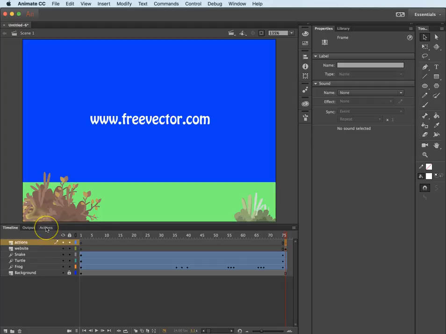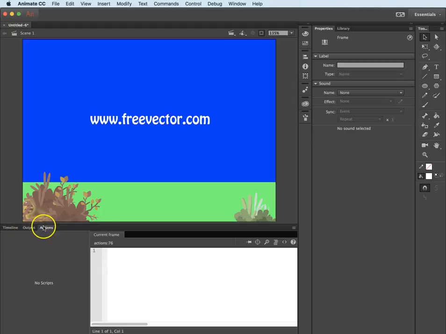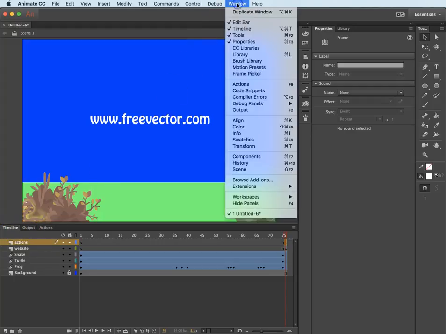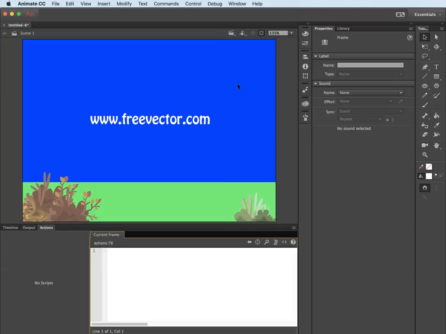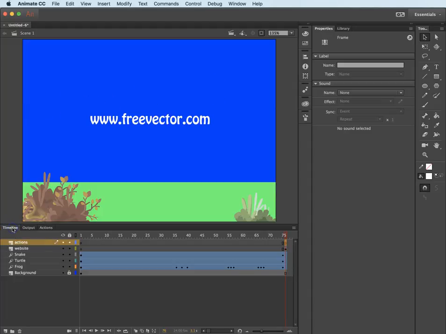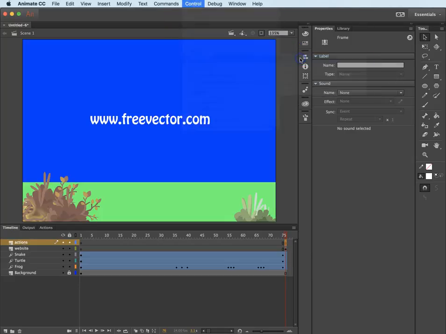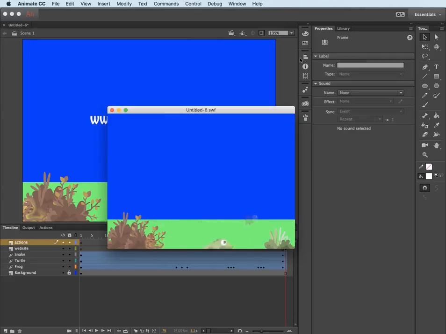Now, if you don't have your Actions panel here, which I've lined up with my timeline, you can go to Window, Actions to open it up. All you need to do is type stop and then beginning and ending parentheses and semicolon. Now, let me go back to the timeline. Let's go to Control, Test Movie in Animate and see what happens. It stops. This is what we want.